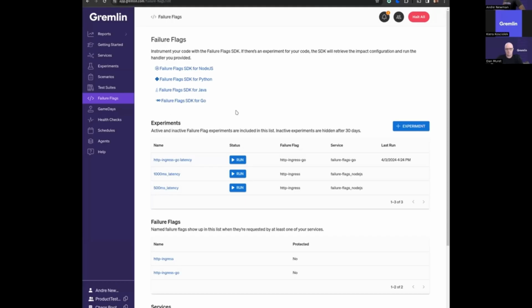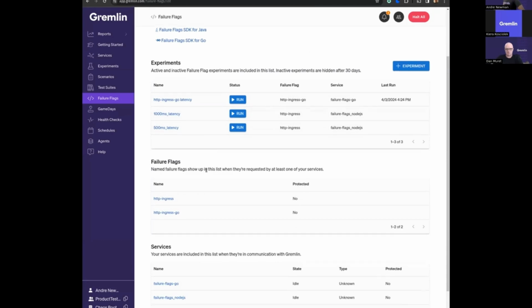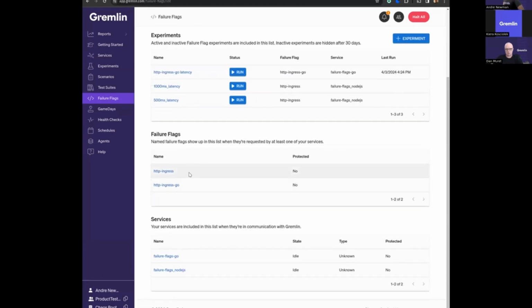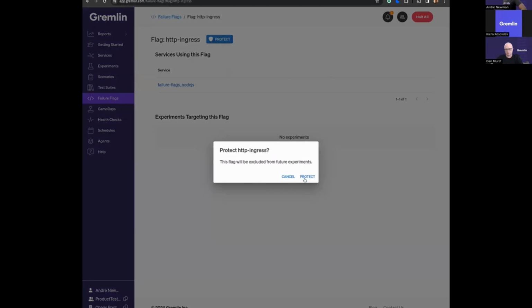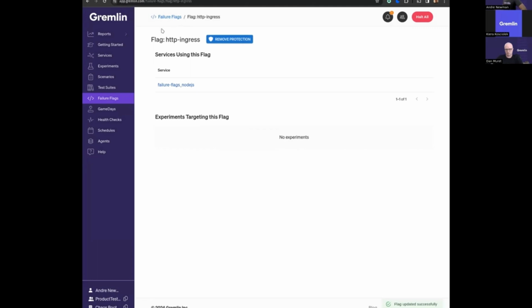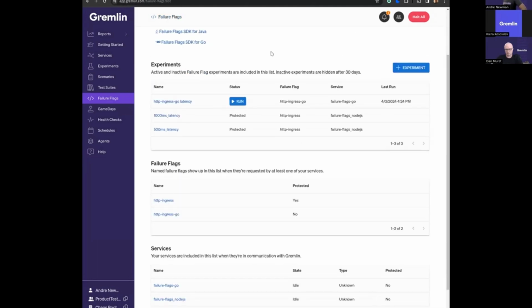Okay, I actually do have some examples I can share. So let me see if I can pull this up. Sorry, these are actually the ones that I used for this tutorial. The failure flags get listed here. This is one other feature that I should have mentioned: you can mark them as protected as well. So if you don't want somebody going in and running experiments on this, you can mark it as protected. It'll be excluded from future experiments. And so that no op that Dan was mentioning will happen if anyone tries to run an experiment on it. It'll also show up as protected here, so you can't even create an experiment if you wanted to.